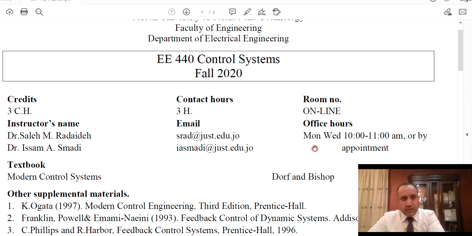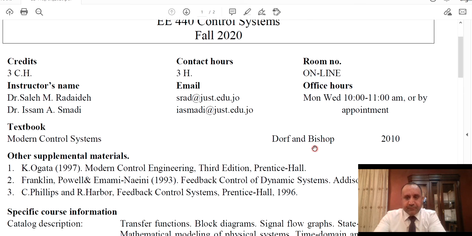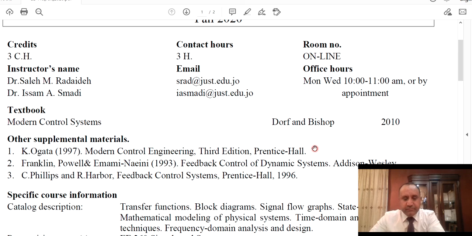For the textbook, we have Modern Control Systems by Dorf, the 11th edition. And for other references, we have Ogata, and also Feedback Control of Dynamic Systems by Franklin, and another reference for your use, which is Feedback Control Systems.